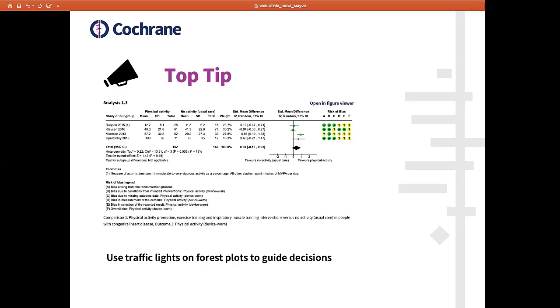So those traffic lights give you a really nice feel for what the risks of bias are for those results. And also, when you look at the weight that each contributes to the meta-analysis, you get a feel for how much of the evidence in a particular meta-analysis is coming from a particular result.